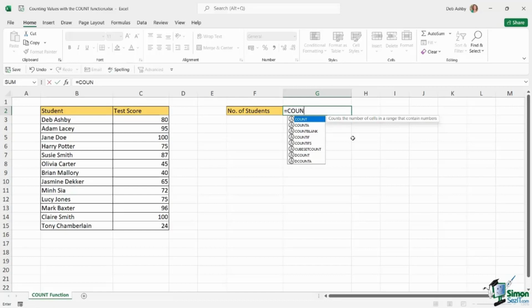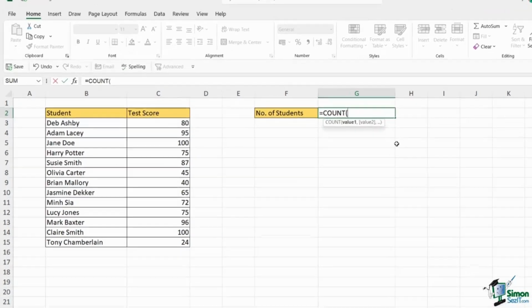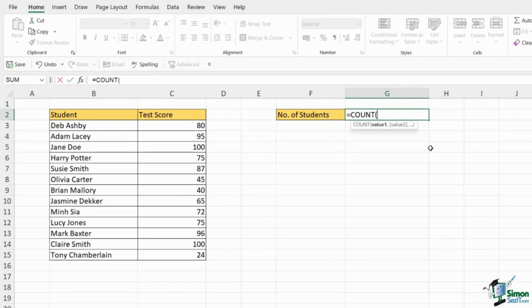It says, counts the number of cells in a range that contains numbers. And that is the really important part, in a range that contains numbers. So let's press the Tab key to make our selection and put in that first bracket. Our arguments here are basically the values that we want to count. So I want to count the number of students.